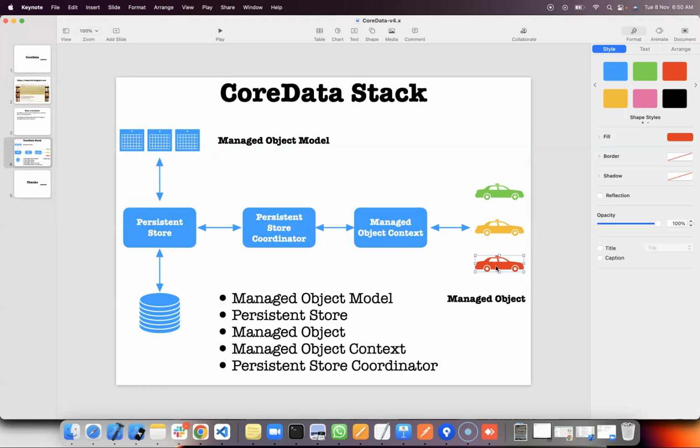Here the tables are known as entities. Columns are known as attributes. Rows are known as records. One record, one row, is one managed object.